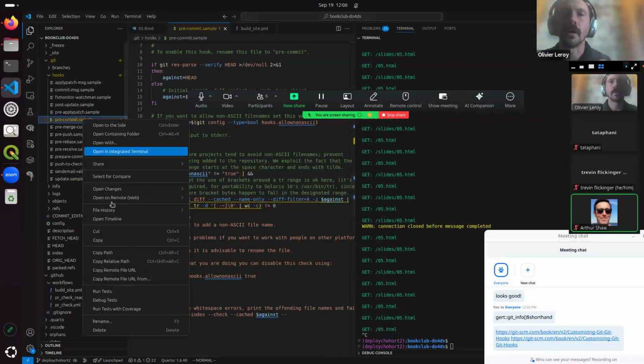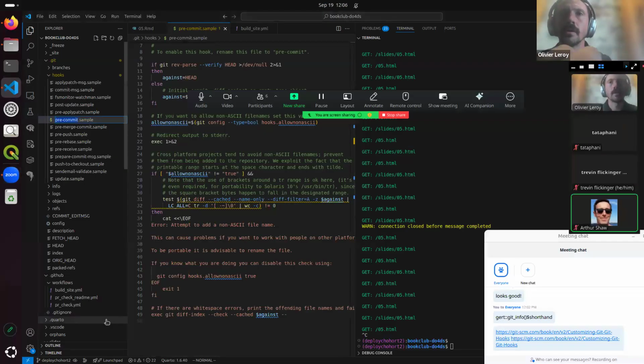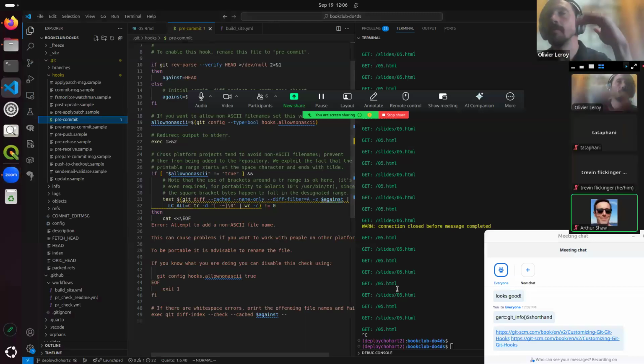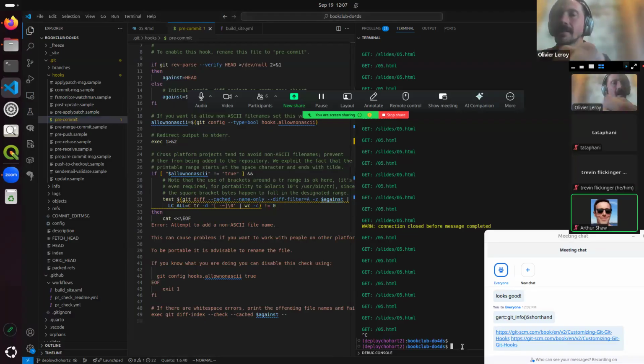Let's remove that one. Rename. Okay, so now the pre-commit is available in my Git repo. And by the way, you see, this is not updated as code. This is updated by me by hand. Let's git switch to main first.